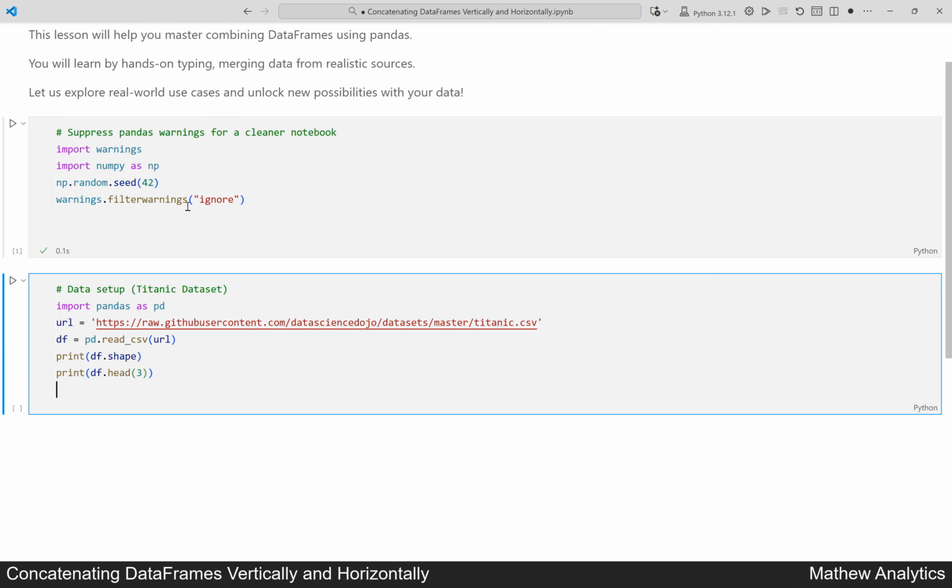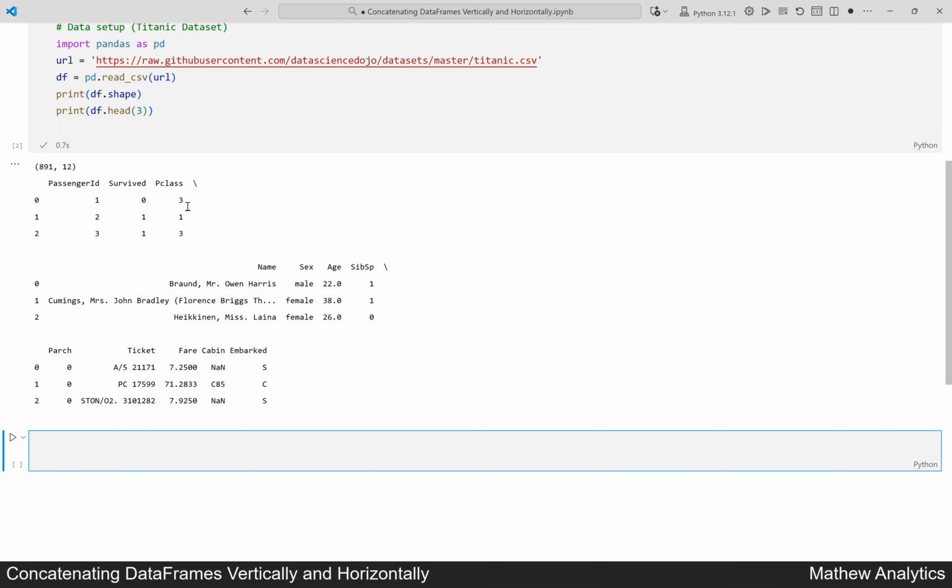Running the cell now. This output shows the initial Titanic dataset with 891 rows and 12 columns, giving a sense of the data's scale and structure before any concatenation. Notably, the head preview includes key passenger details like survived, P-class, and age, which you'll later merge or stack with new data frames to enrich or expand this dataset. Understanding the shape and columns here is essential for correctly aligning data when concatenating vertically or horizontally.